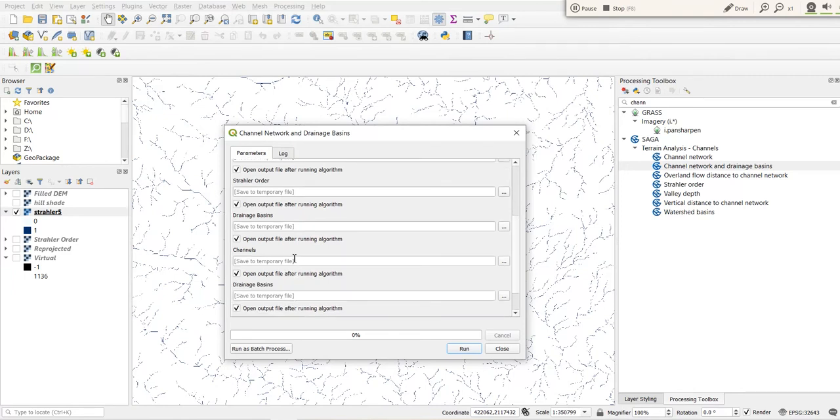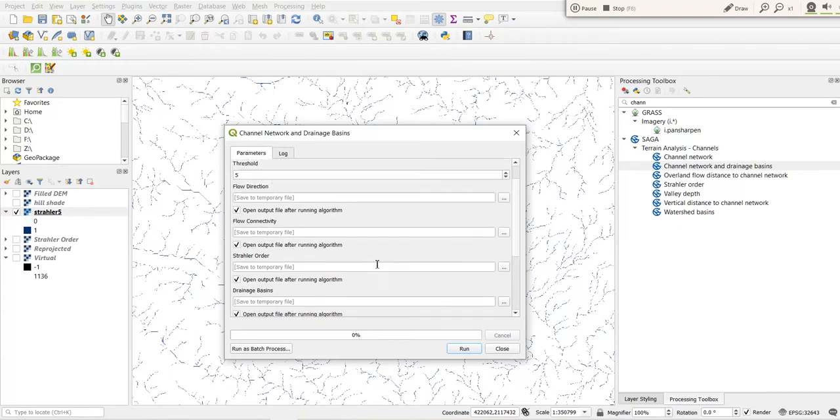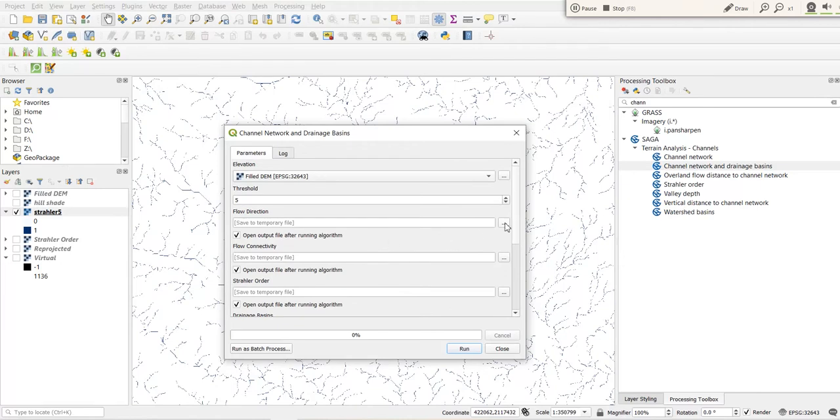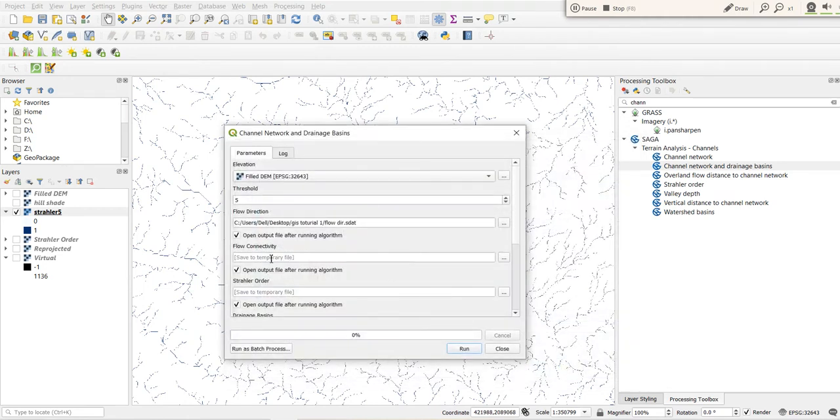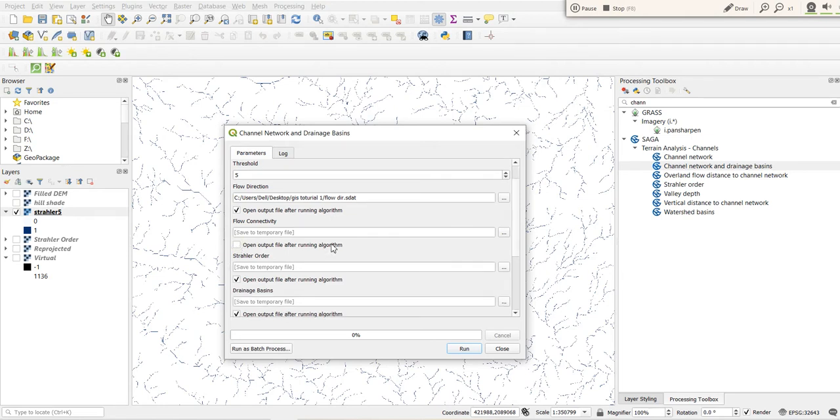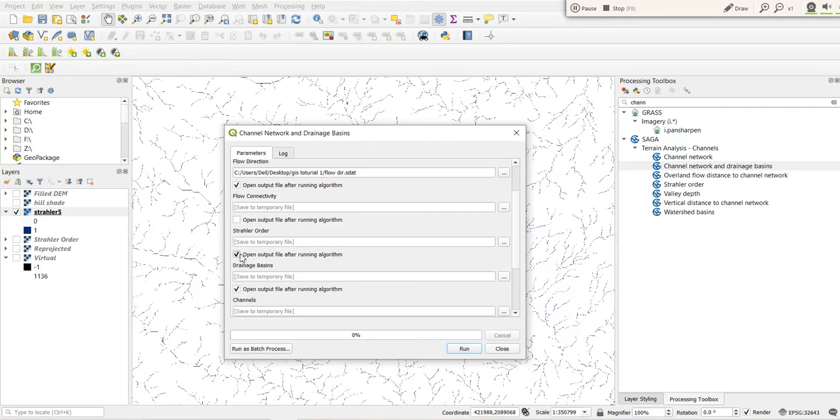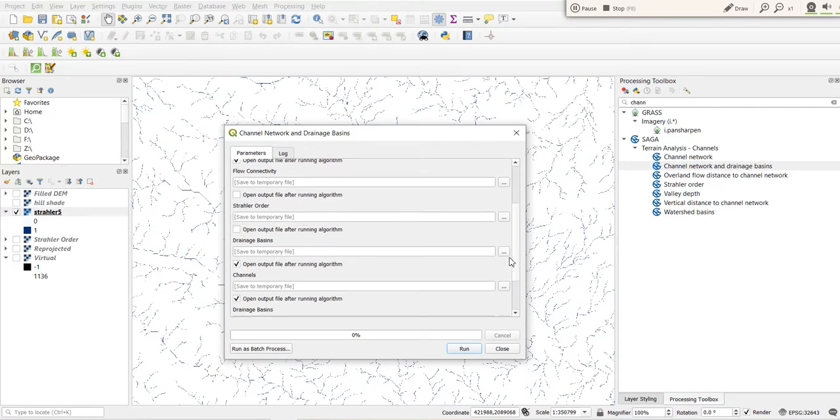Again in drainage basin, one output file is a raster image, and one is a vector. I need flow direction, so save the file as flow dir. Again, flow connectivity I don't want, I already have that, so just uncheck it. Strahler order I have done already, uncheck it. Drainage basins I want, so just save the file.